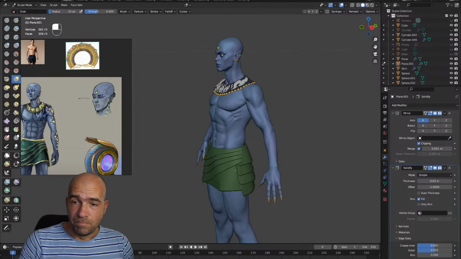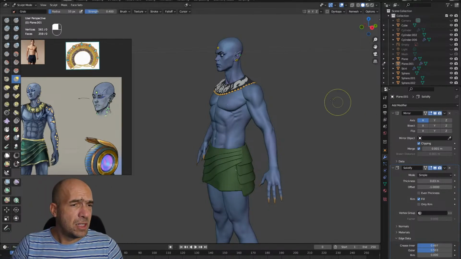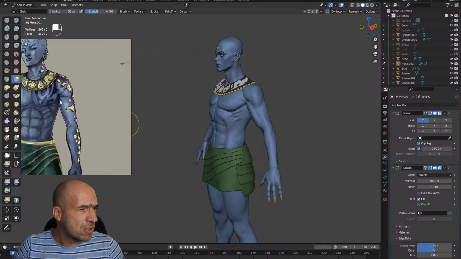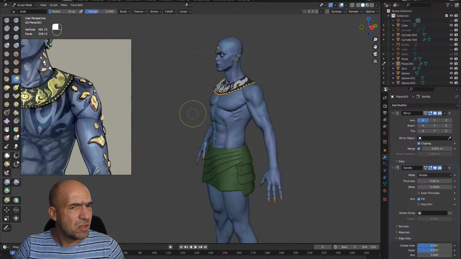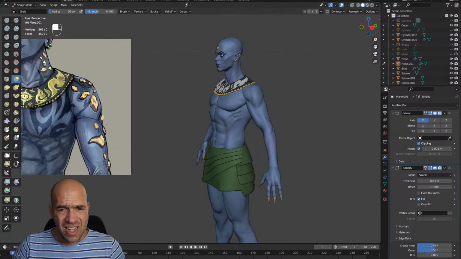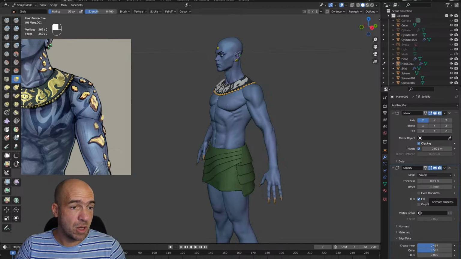So, for this stream, I'm planning to do a little bit of stones on this character, like in the concept. Those stones on the neck, those stones on the arms, and the shoulders. I mean, this is detailing. This is not the best thing to watch probably on YouTube, but we have to do it anyway.